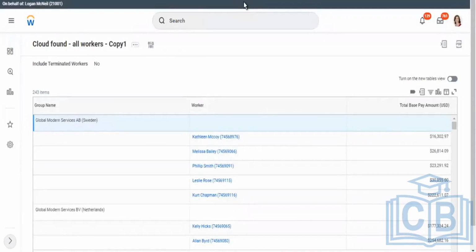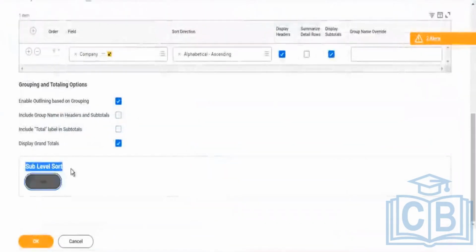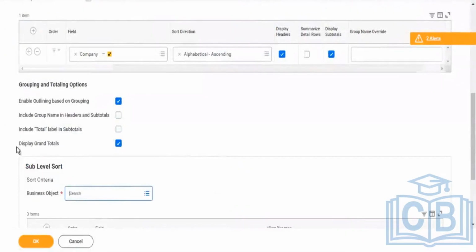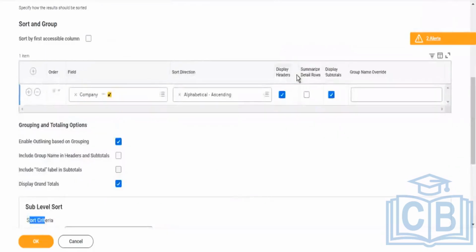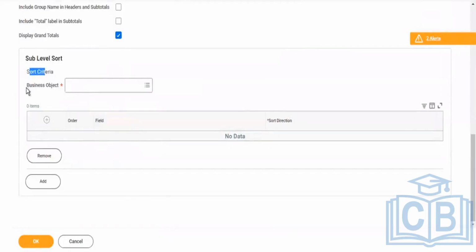We can do that. I'll show you with worker. It's a similar field, but you can apply the same logic because we don't have any questionnaires and responses in this tenant. Let's see if I can do a sublevel sort. If you see, I can select a business object, but then it doesn't give me all those advanced options. I cannot display and summarize and all that. But if there is any related business object, I can select that related business object.